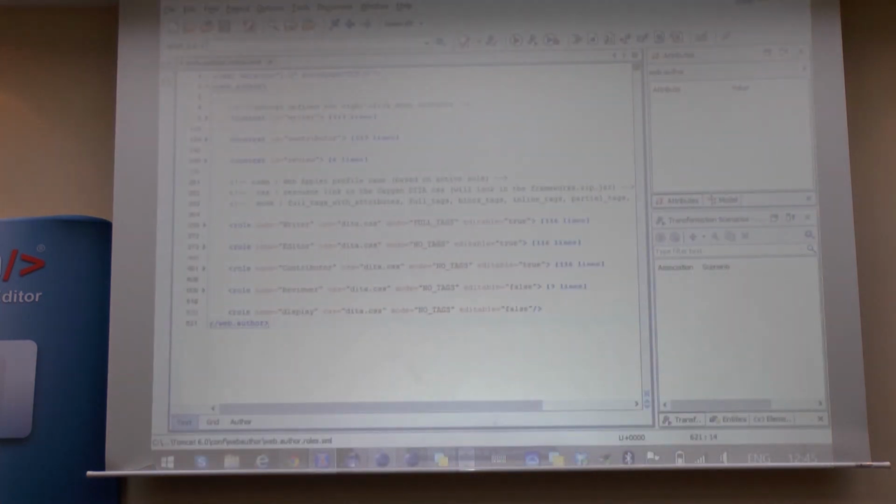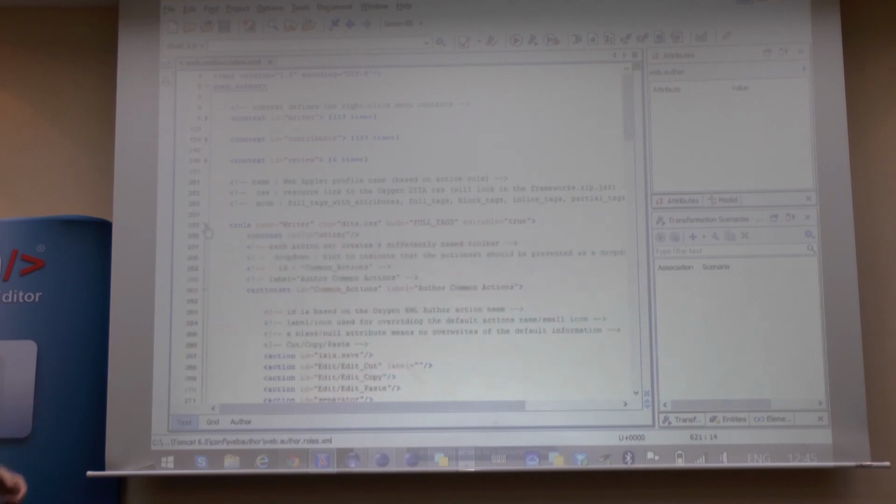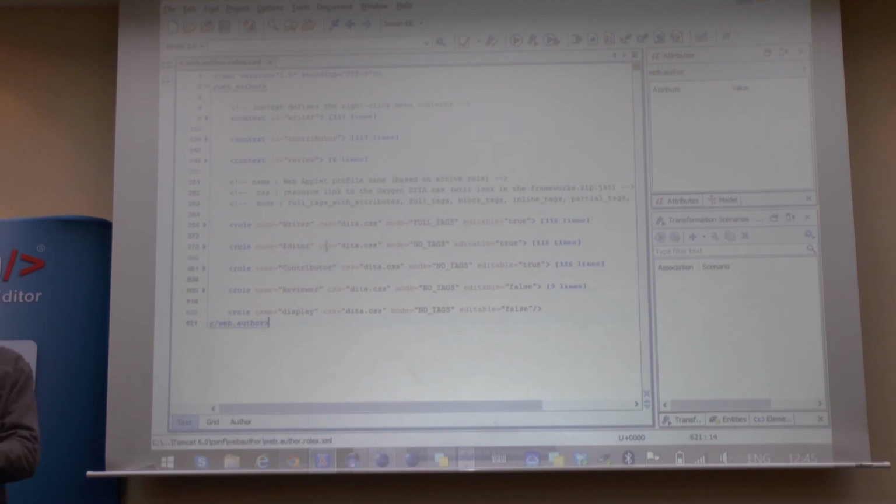Basically, we have a configuration file where we specify the different roles and we can specify the style sheet to use, and underneath that we have all the actions you can enable or disable. So all that is external to the tool and can be done by the CMS administrator.